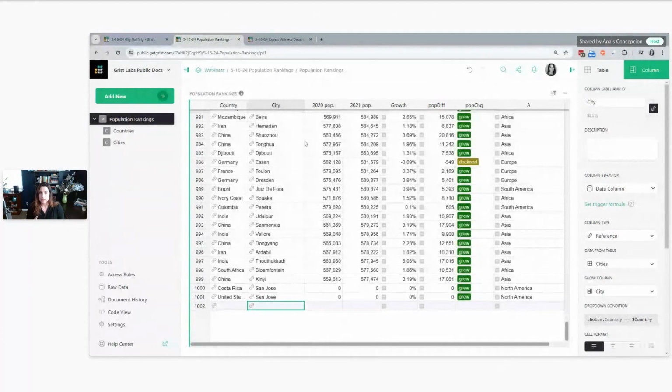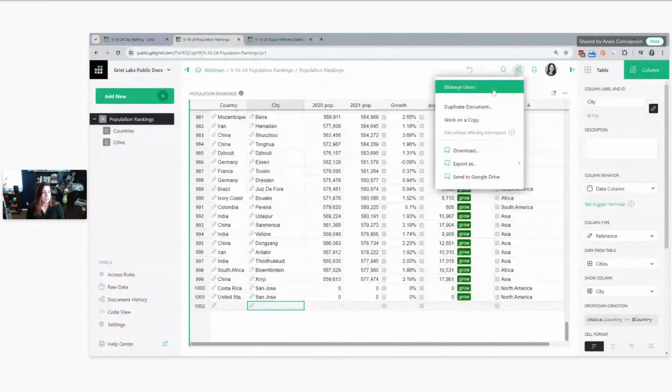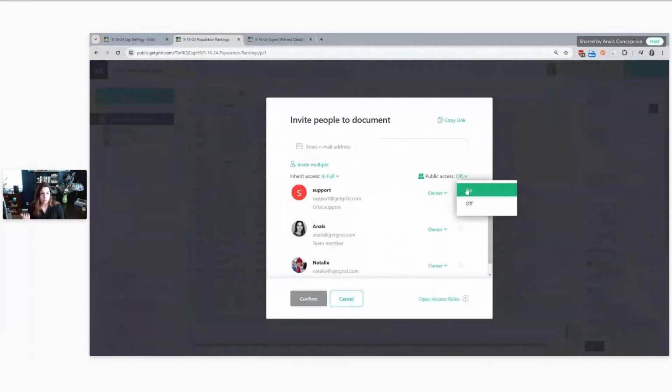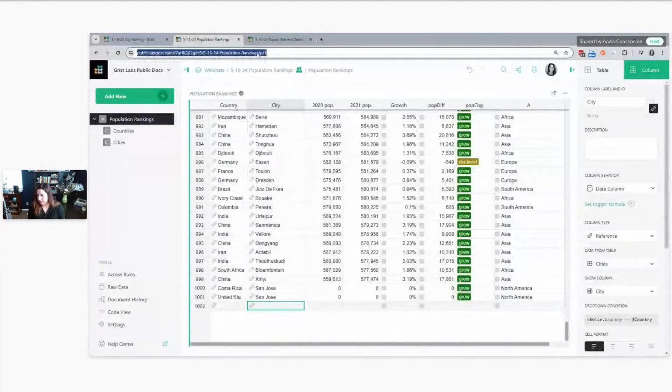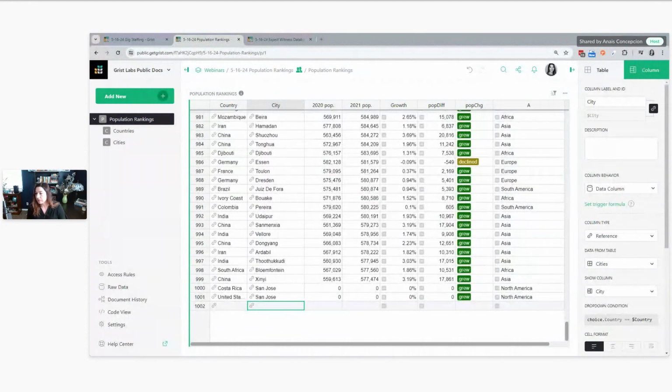Bruce, you said share that document. Do you mean this one? Yep, I can share this document. Is this one publicly accessible? It's totally fine. There's nothing sensitive in here. So, how do you make something publicly accessible? Public access on, for viewer, confirm. And now you should be able to see this, and I'll just share it. Okay. So you can play with things in here.